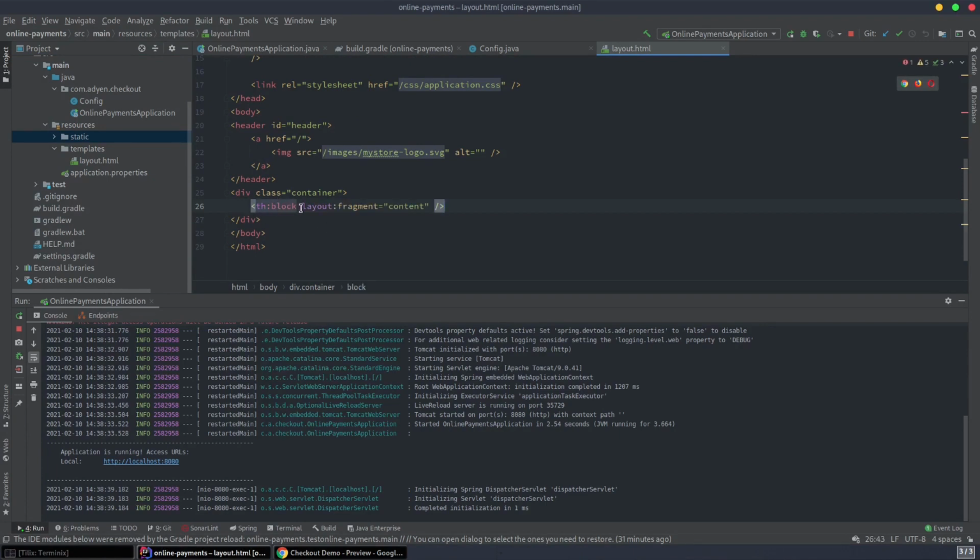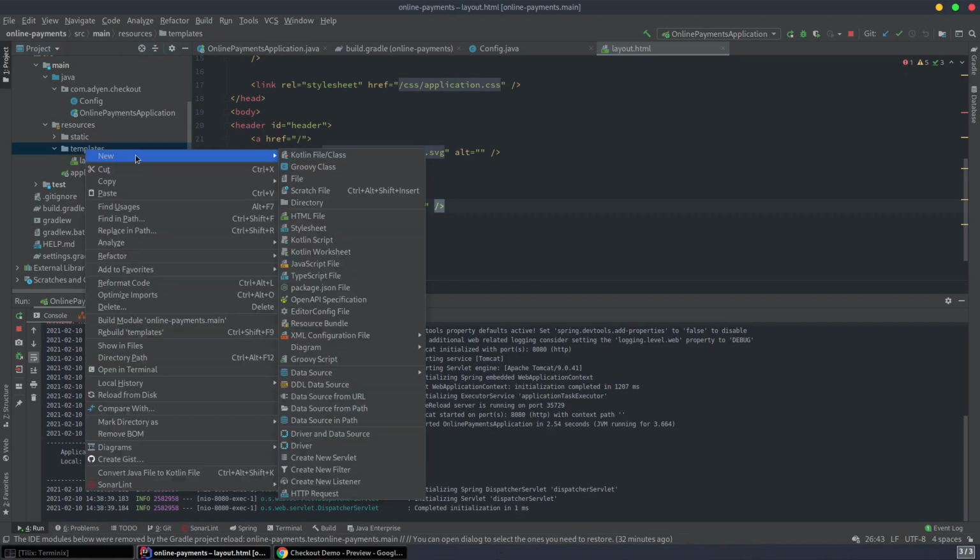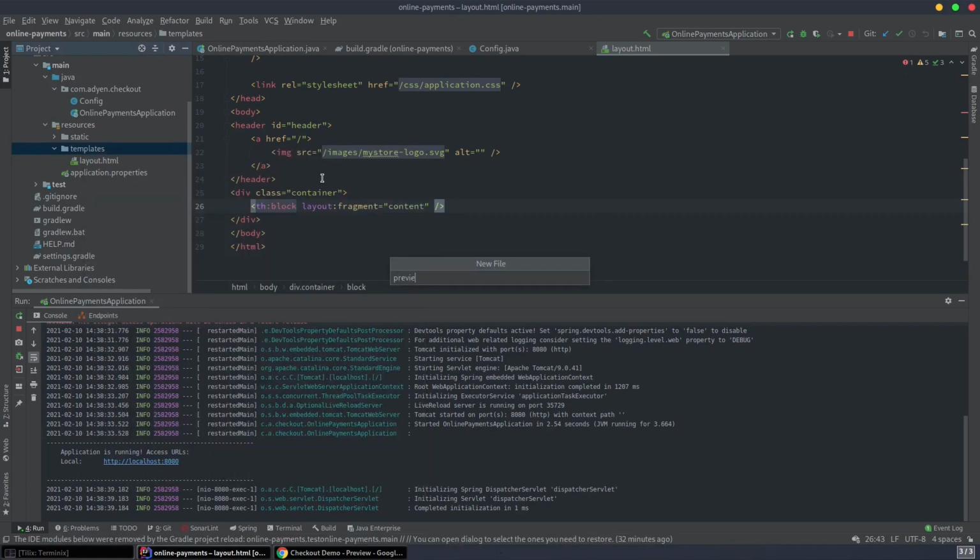We are using th:block with the layout directive. We specify which fragments to load from the template. So any fragment that is named content will be loaded here. Let's go ahead and create our first template. Let's call it preview. So let's create a file called preview.html.